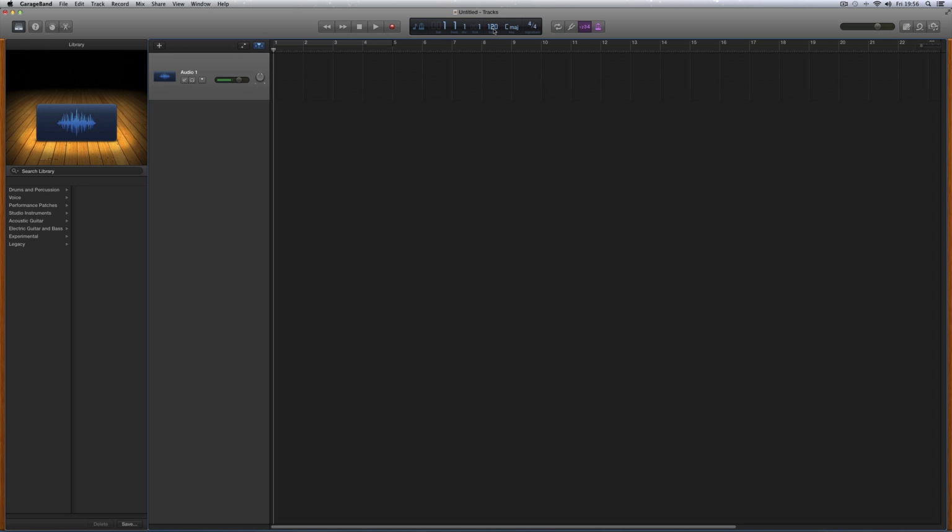Now, the first thing we have to do is set the tempo, and the tempo is the BPM here. So we put on the click, and this is the default tempo of 120. 1, 2, 3, 4. 1, 2, 3, 4.